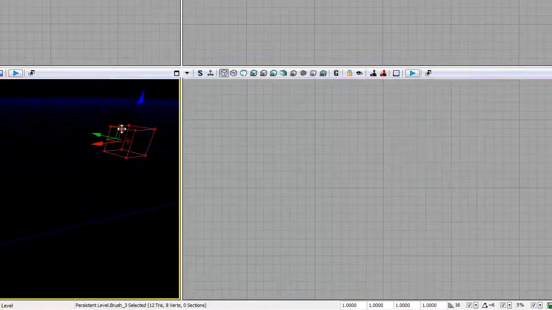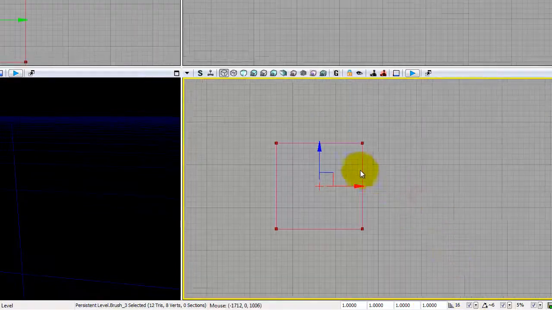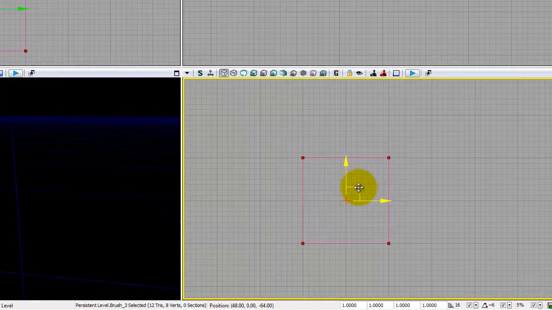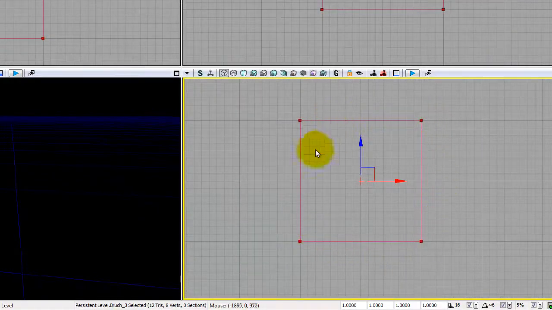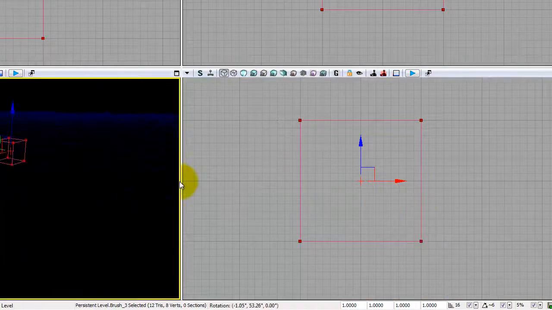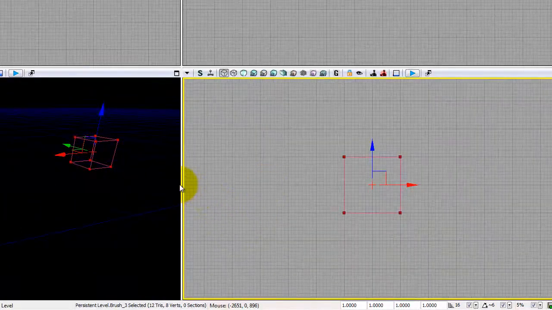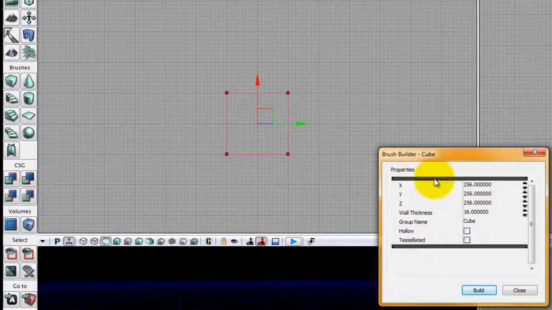And this is very important when working with BSP, because if you notice how this builder brush snaps to these grids, you always want to make sure when you're constructing BSP that it's always on grid. So why don't we get started with building this here. I'm going to right click on the cube, and this will bring up our builder brush cube properties.